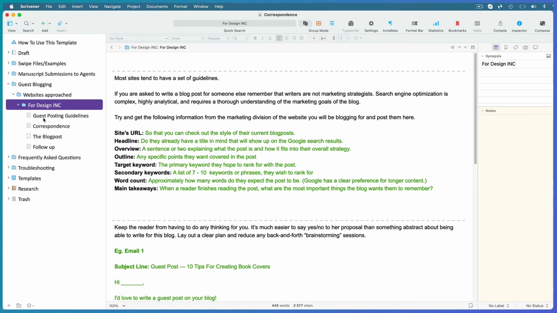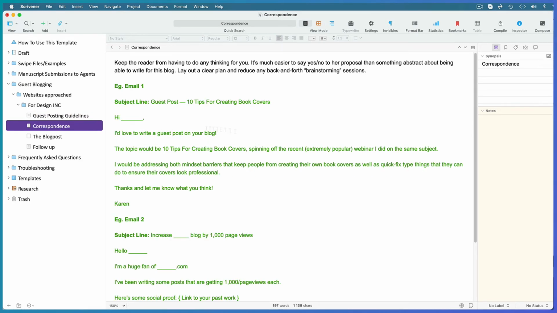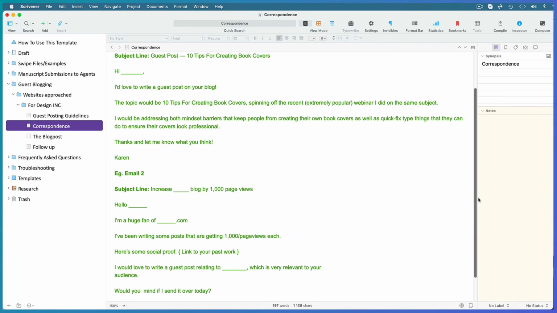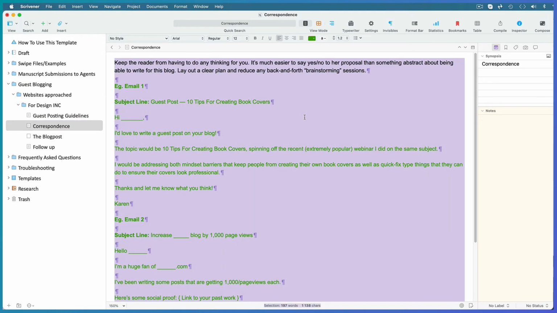Here again, you need to do some research into the website or blogs you want to post to and fill in their details and requirements. If you're reaching out to them, I've given you a couple of examples of what to say. If they've contacted you, you don't need this, so delete it.